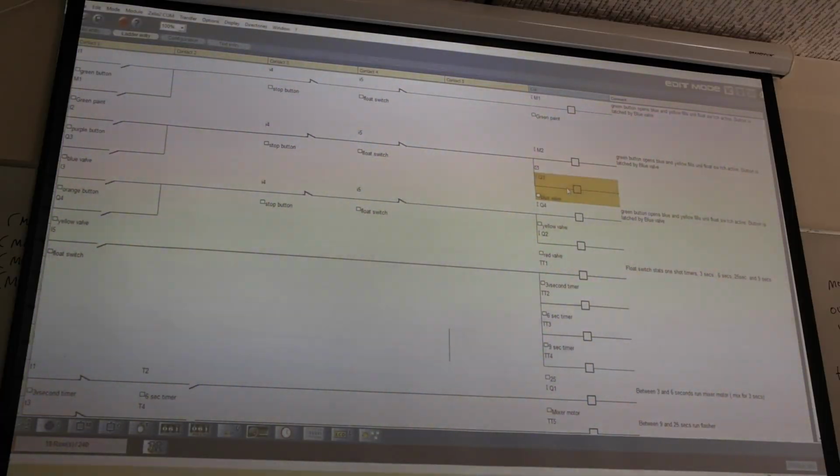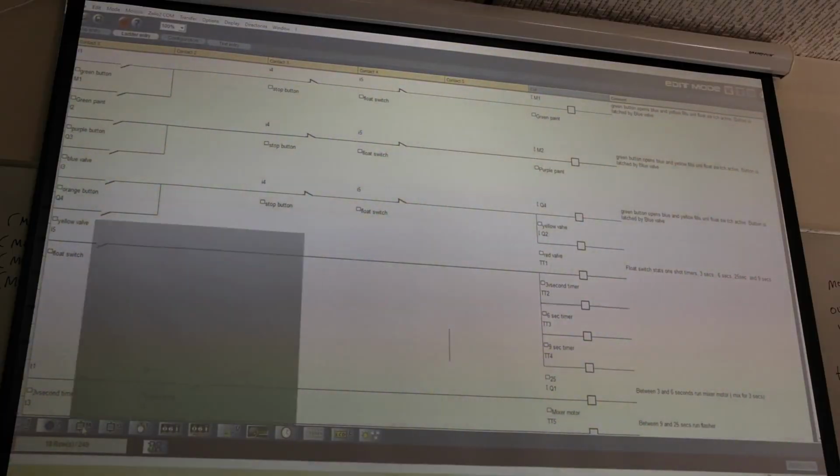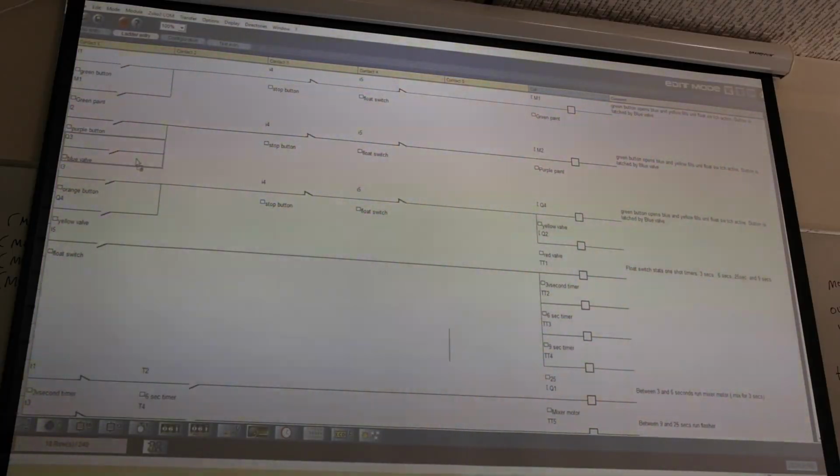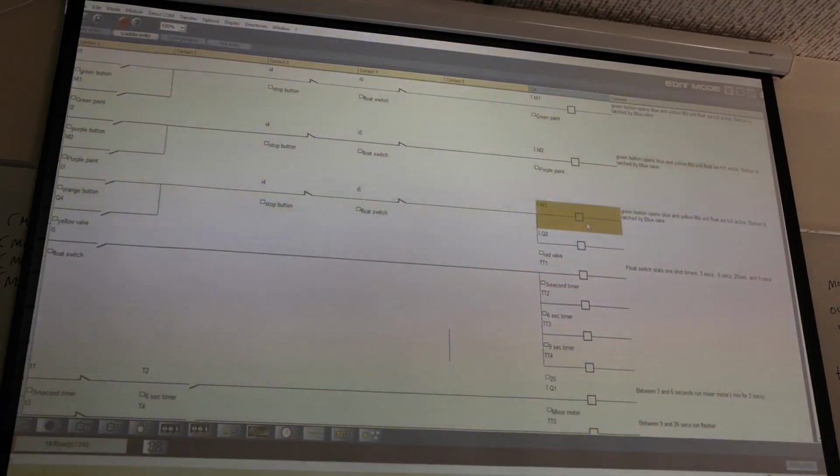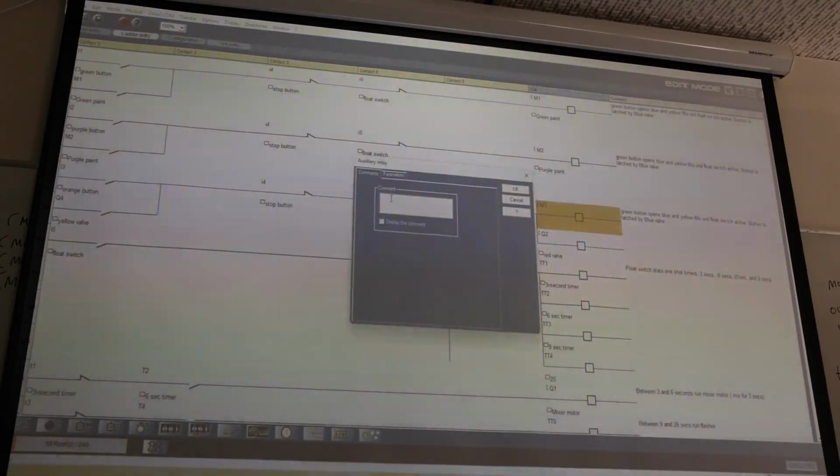And I'll get rid of this. I don't need that anymore. And I don't need that. And I'll turn that envelope on. And I've got to latch it with this. So I put my latch back in here. And then the last one is orange and yellow makes orange paint. So I take this out, put in orange paint.